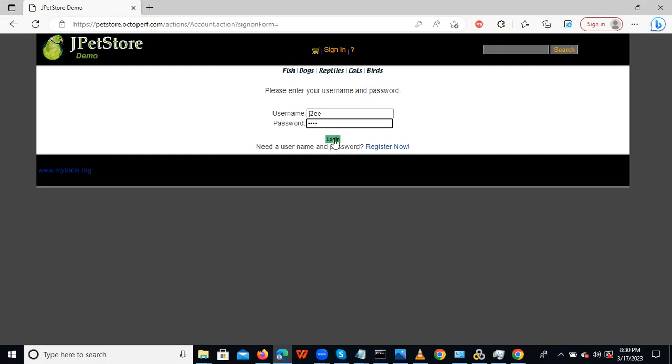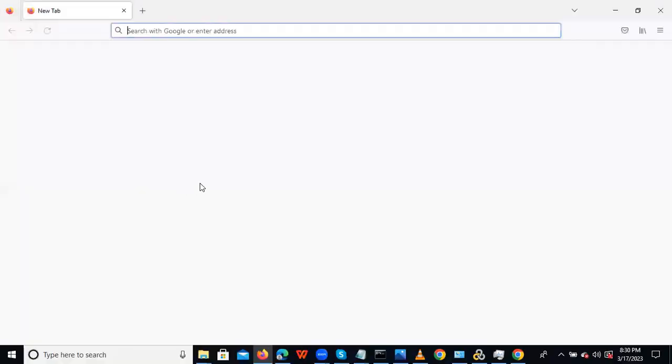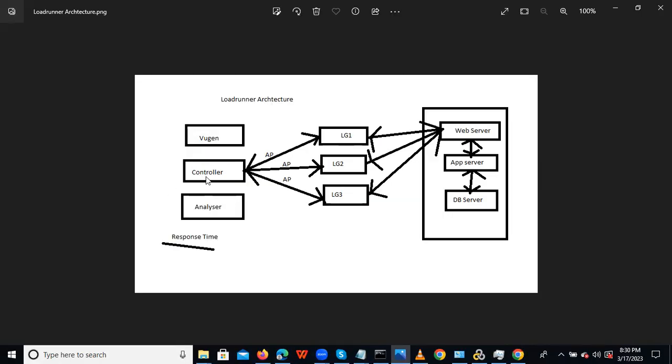After you click this, what will happen is, from the controller the request will go to the load generator. The connection with the load generator happens through the agent process. We have multiple load generators, because we are executing multiple requests, not only a single user. At a time, login happens for multiple users. Some requests will go to this LG, some to this one, and some to this one.